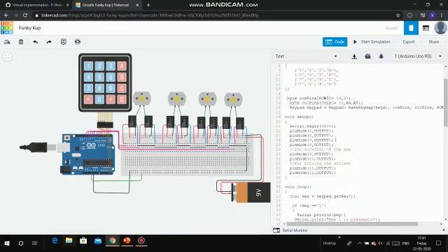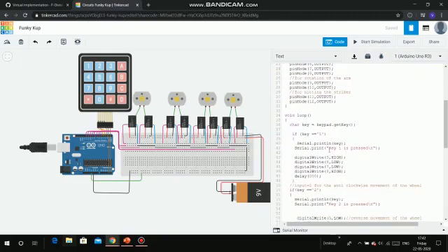Next is the void setup. In this void setup, we have initialized the required pin modes of the Arduino board. So there are total 8 pins. In the void loop, we have taken one character variable as key. So if key 1 is pressed, then the two DC motors will run simultaneously in the opposite direction. So these two are the wheels of the model.